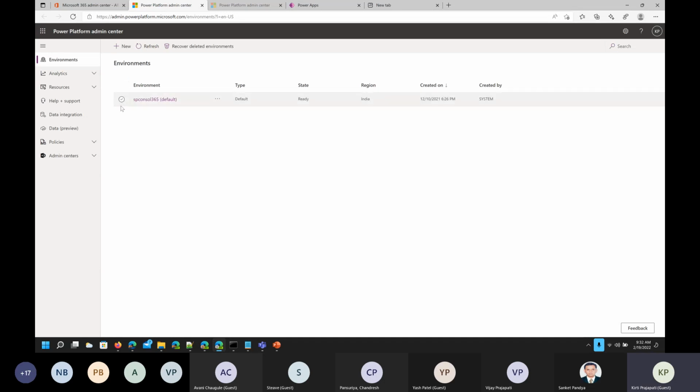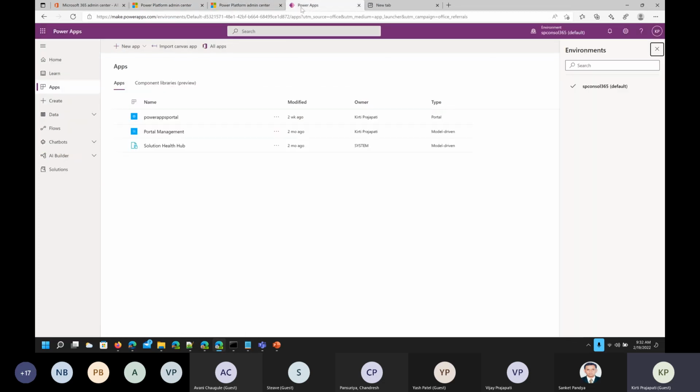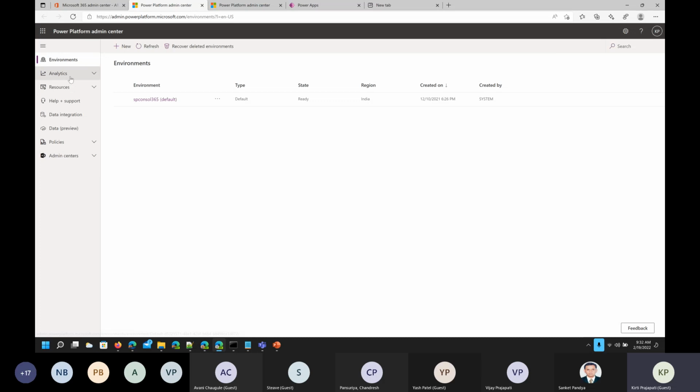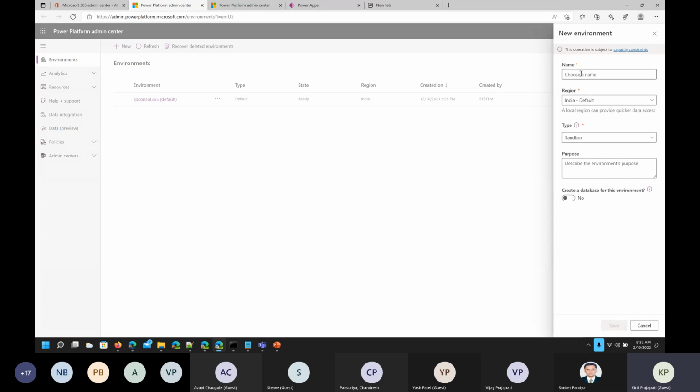So for now, you can see I have only one tenant, and under this tenant, I have already created one portal. This you can see, Power Apps portal. So I will not be able to create a second one in the same environment, this SP console 365 default. But if you want to create another one, then you can just create an environment. So from this dashboard screen, click on new. So we are going to create a new environment. So I'll just say Dave, and for type, I'm just using trial and create a database for this environment.